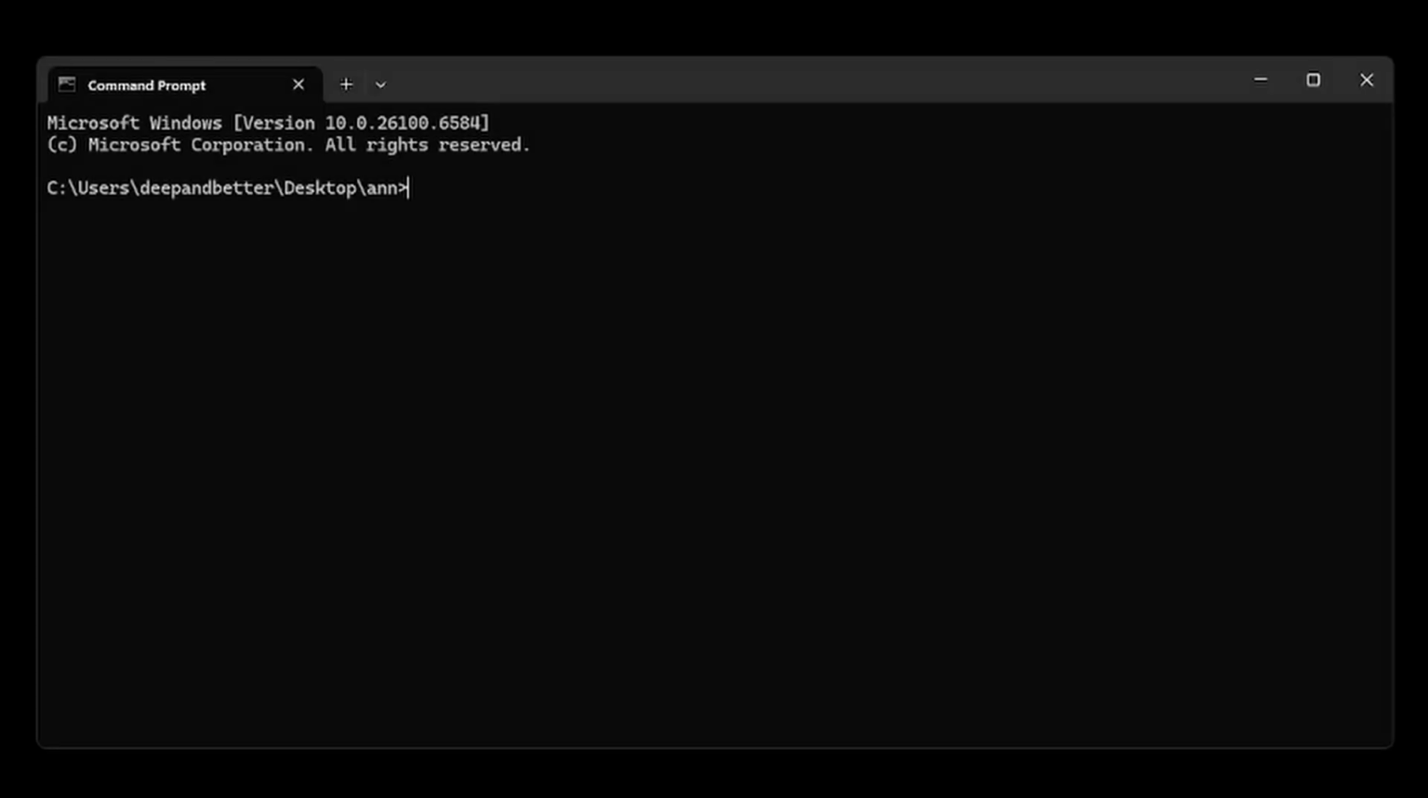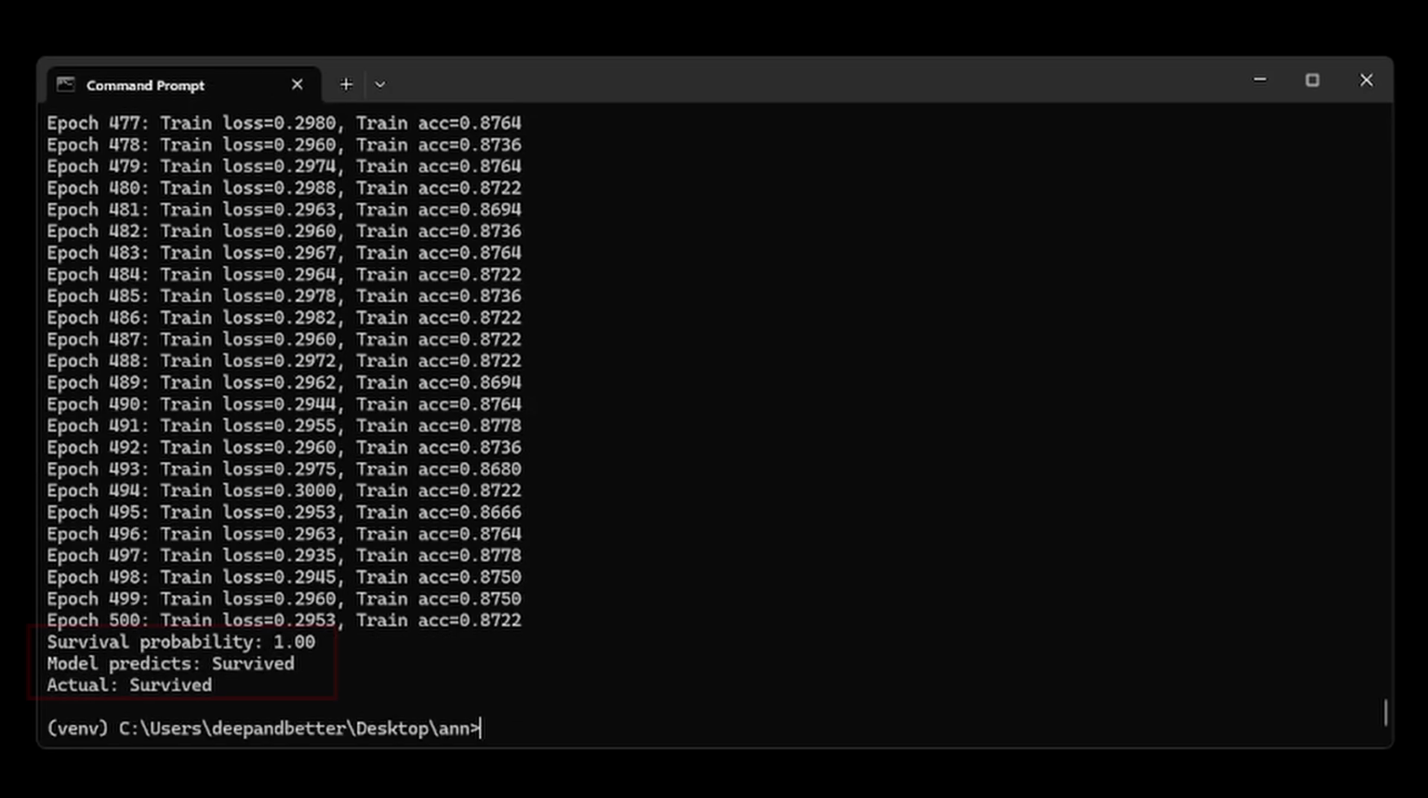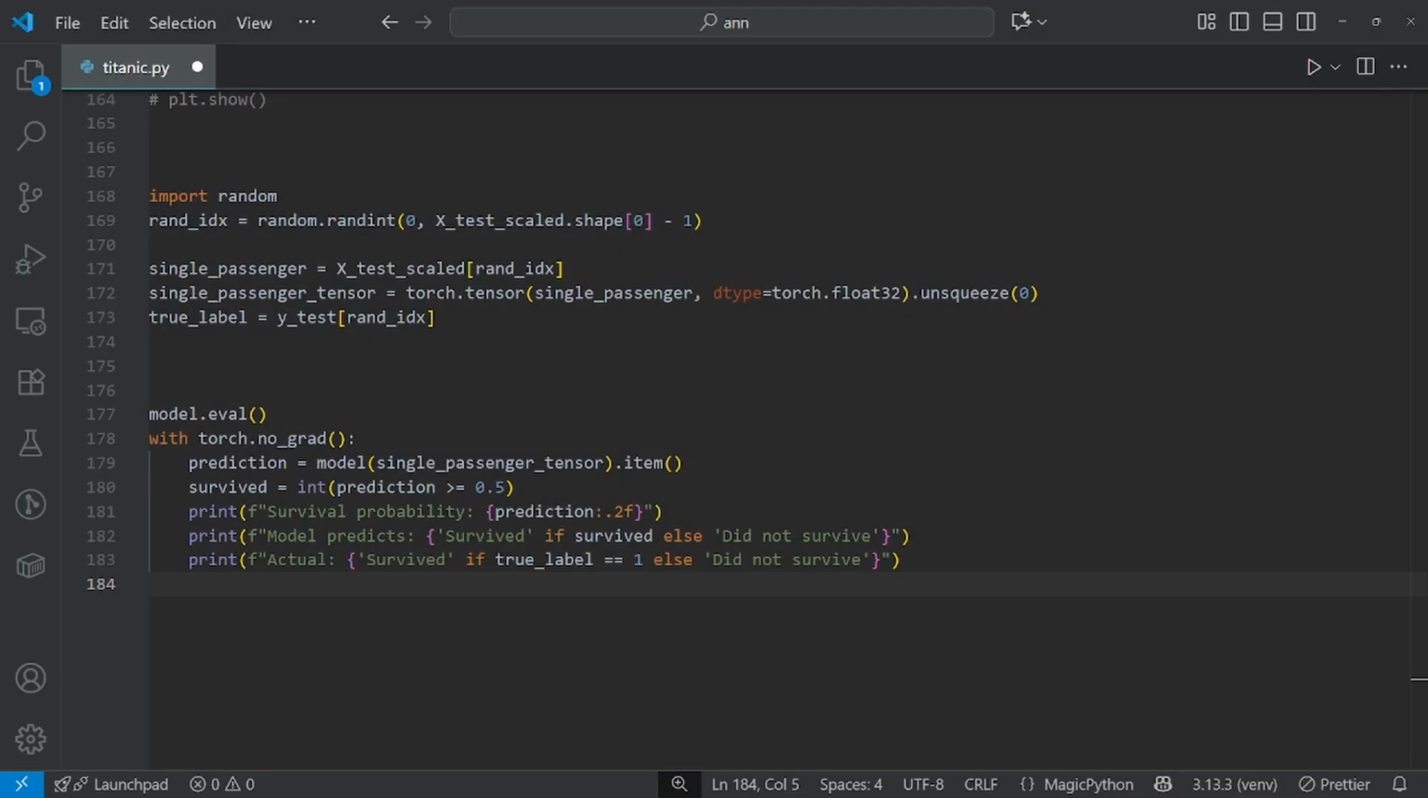So here's the full script in action. Training runs, the prediction is made, and as we can see, in our case, the passenger survived. That's all for today. I've shown you how to build and train your own neural network from start to finish, using a practical example of the famous Titanic problem.